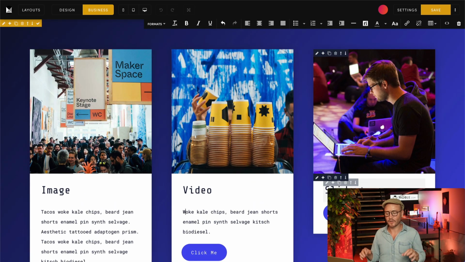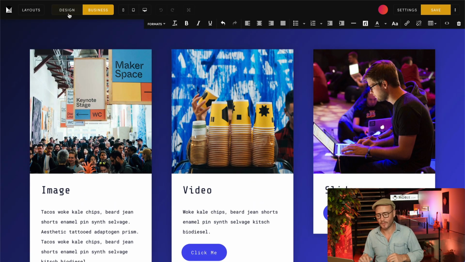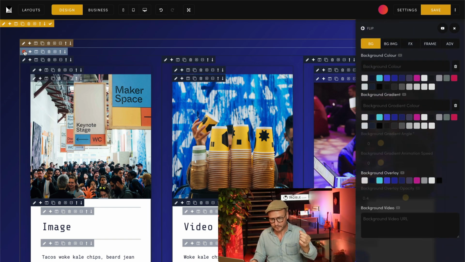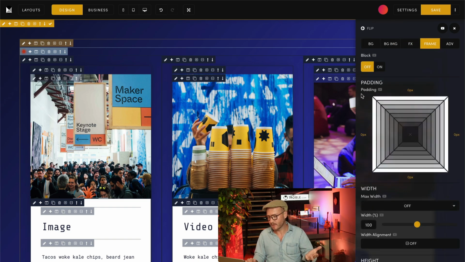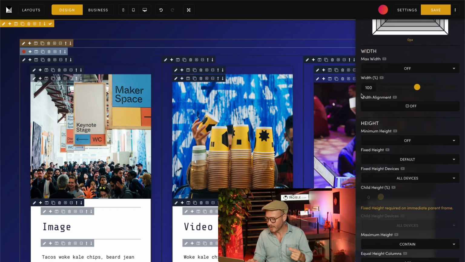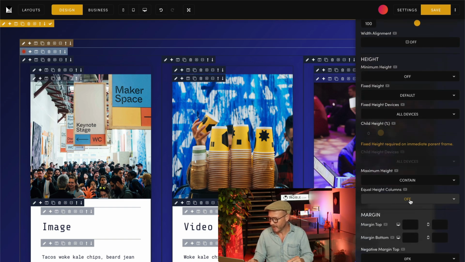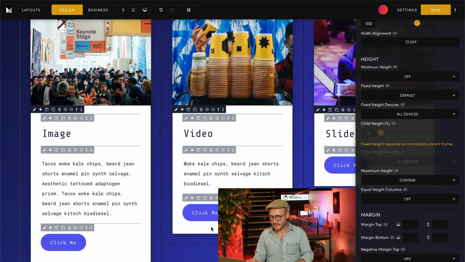So now what we want to do is turn our equal heights column on. To do this, we go to design mode, and it's equal heights column, it's a column. So we're going to go to the columns frame, sky blue. Click the pencil, it's a frame, so we go to frame. We're talking about height, so let's scroll down to height. Here we are, and inside height we have equal height columns. Well, it's off. So now let's turn it on. Well, look here, and I turn it on.